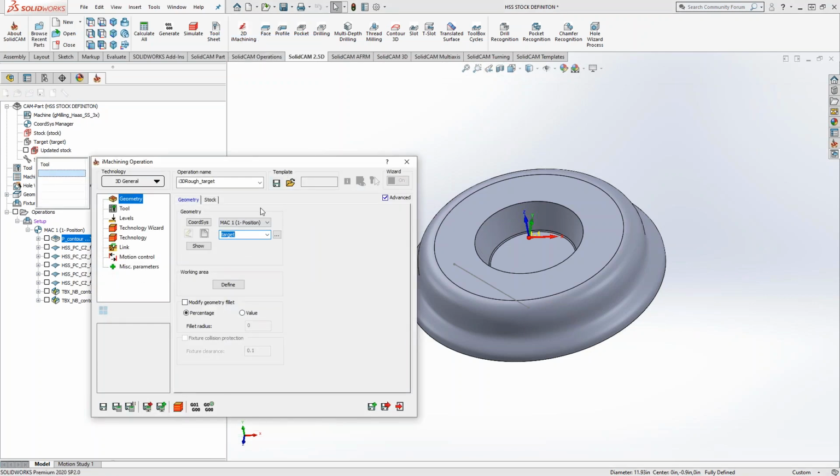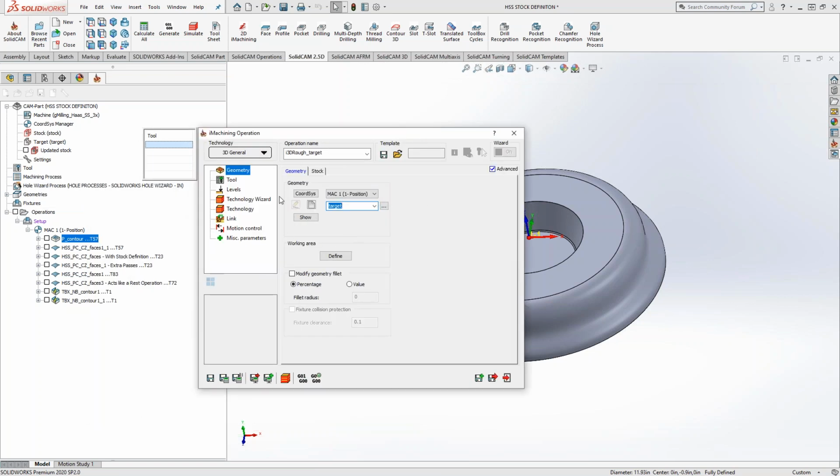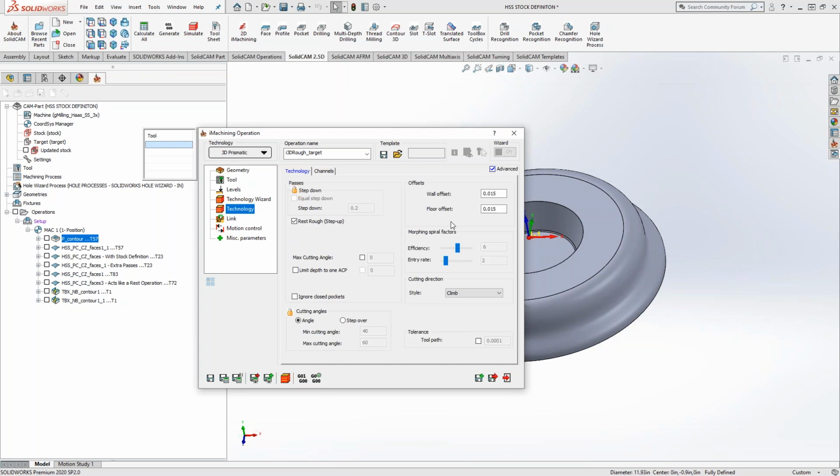So even on a 2D part, I will use 3D iMachining. Now what I'll do is I'll come in here and switch it over to Prismatic. And I will come to my technology, and depending on the material I'm cutting, I'll leave maybe 5 thou on the wall and 5 thou on the floor.